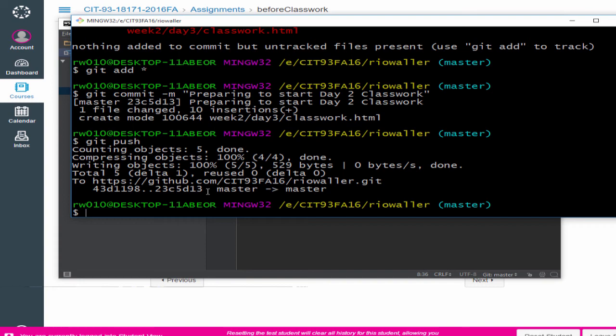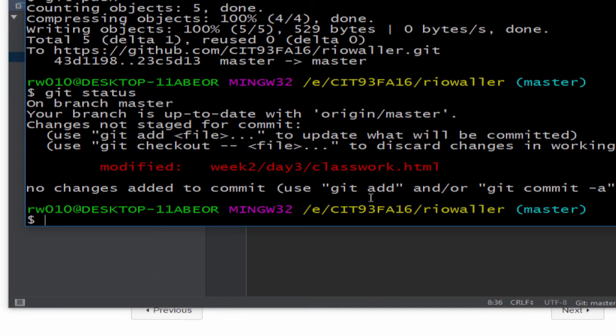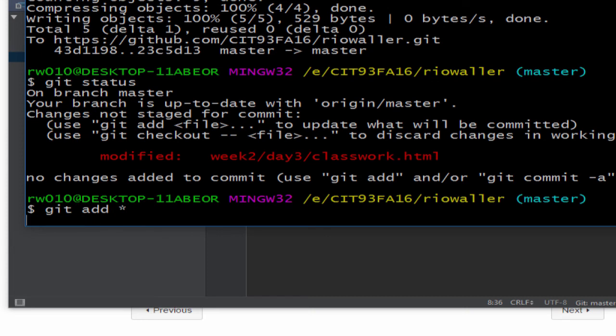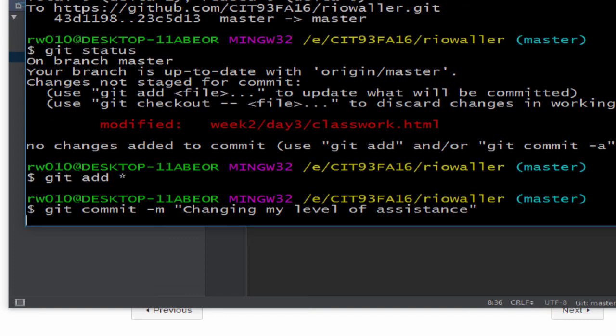So now, git status, right, and we've modified that file. So git add star. Again, you could do the specific file name, but no big deal. So git commit. And by the way, even though I've shown you the up arrow, I think it's really good when you start to write your own message, so I'll say changing my level of assistance. Excellent. Git commit.